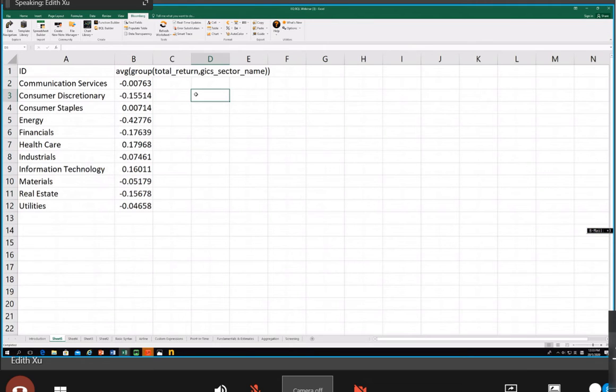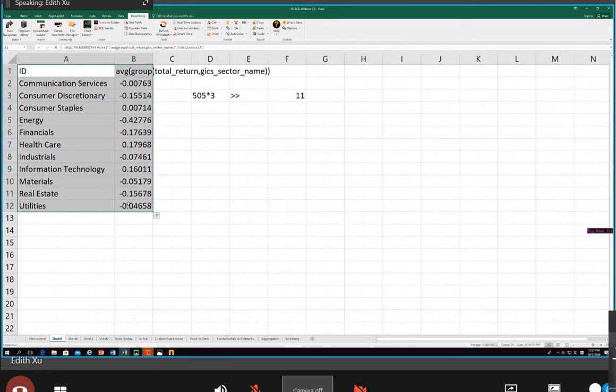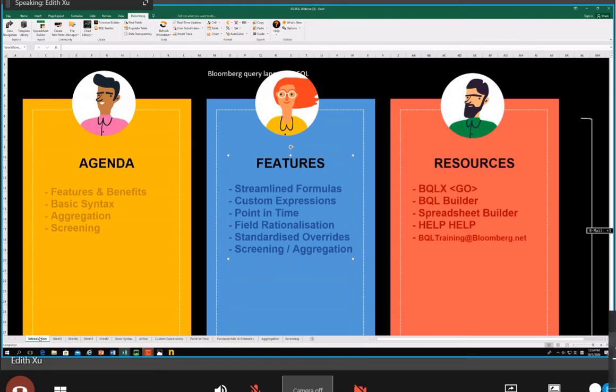So right now we are reducing your data usage from 505 times 3 to only 11 data points. And this result can be returned very quickly, within 2 or 3 seconds. It saves you a lot of trouble going through different functionality inside the terminal and using multiple formulas to extract data and then doing the consolidation by pivot table. So in terms of time, it's also a very time-effective tool. So those are the benefits of the last feature, which is about screening and aggregation.